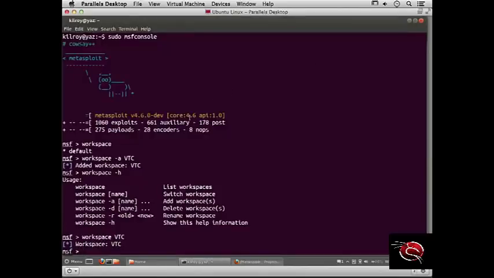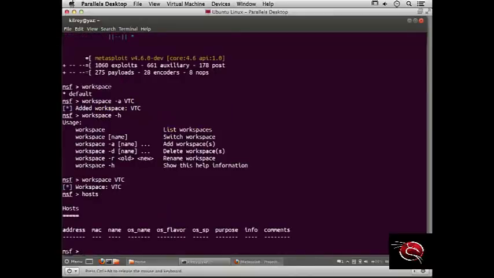So it's a way of separating out the data that you have. So even though I've got some data in my default workspace, if I were to do hosts here, it would actually show nothing because I've got nothing in this workspace. So it's a good way of segmenting data into different projects or different folders or different groups, however you want to think about it. It's a way of doing some data segmentation to keep all of the different things you're working on separate and distinct.